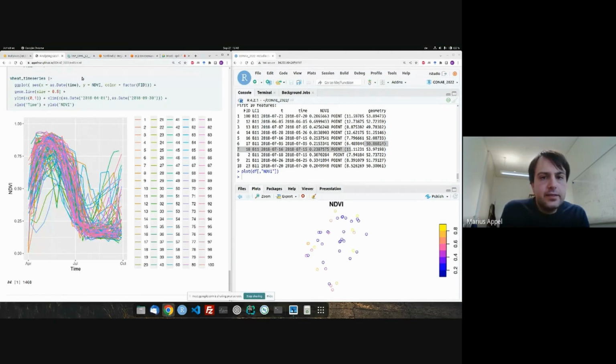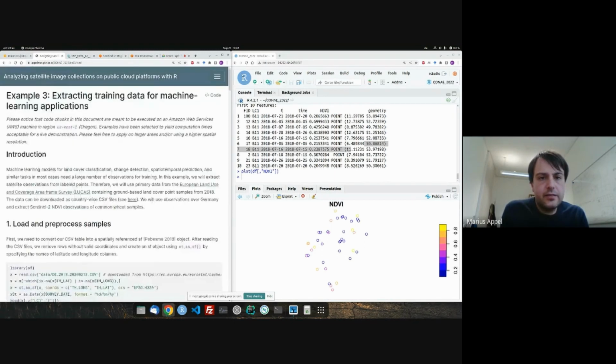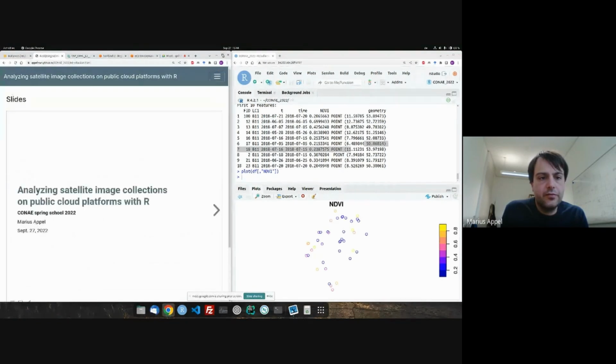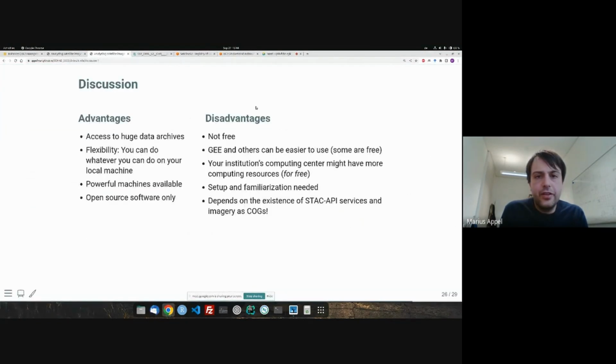All right, so let's go back to the slides and just summarize, wrap up, and see a few limitations of that approach. So I think the workflow I've presented and we've seen has a couple of advantages. One is that we can really directly access Sentinel data on the cloud. We don't need to download anything, and so it's pretty nice. And it's also very flexible because you can do whatever you want because you have a cloud machine.